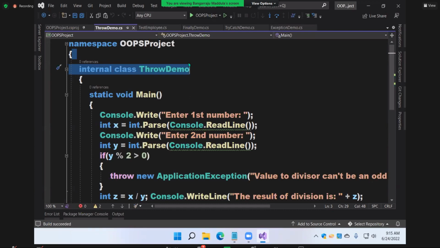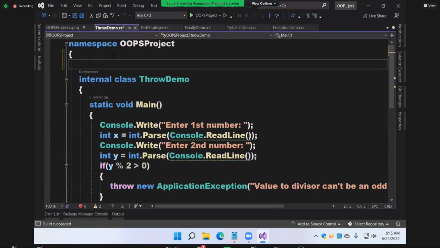Just like divide by 0 exception, can I define a class called divide by odd number exception? Yeah, my plan is to define a class divide by odd number exception. So watch, guys, I'm writing the same thing. Public class divide by odd number exception.